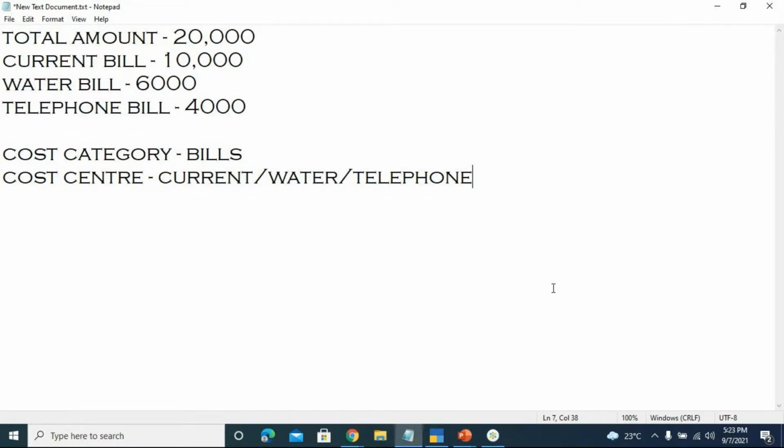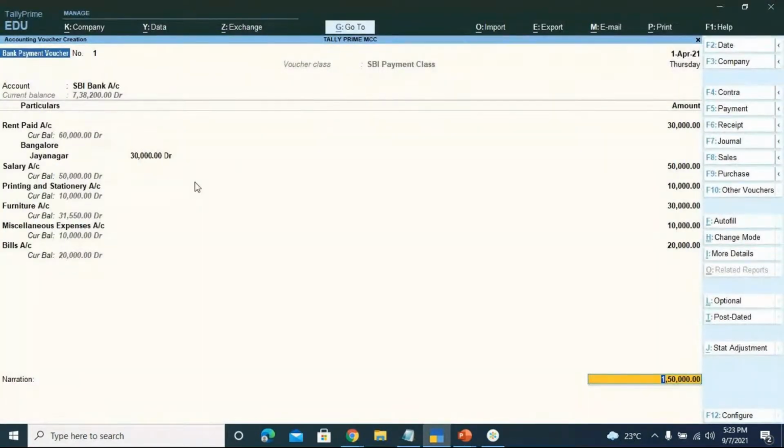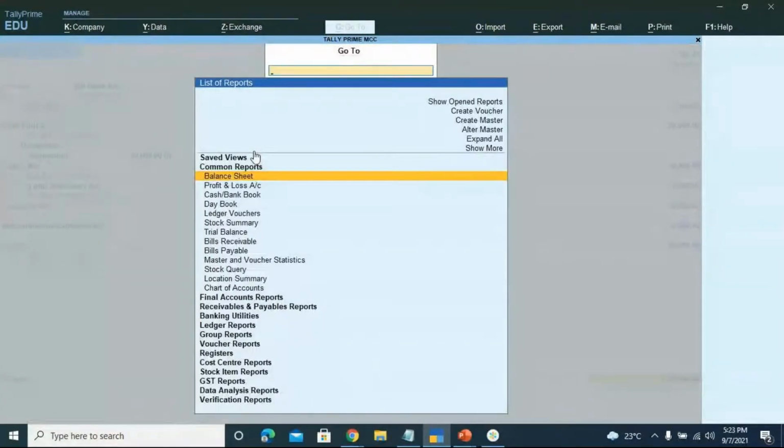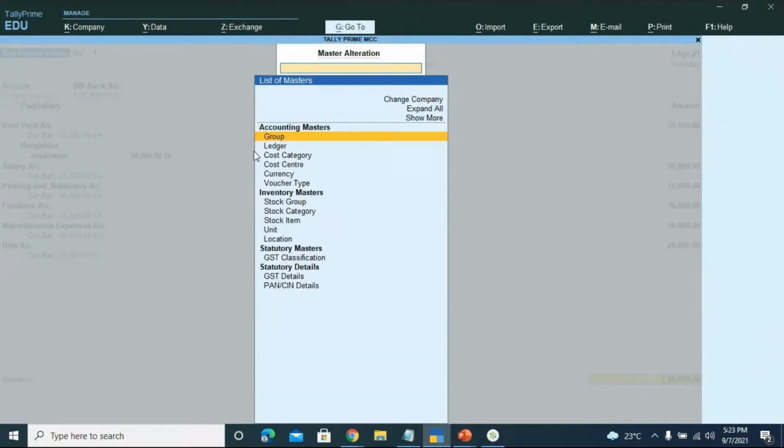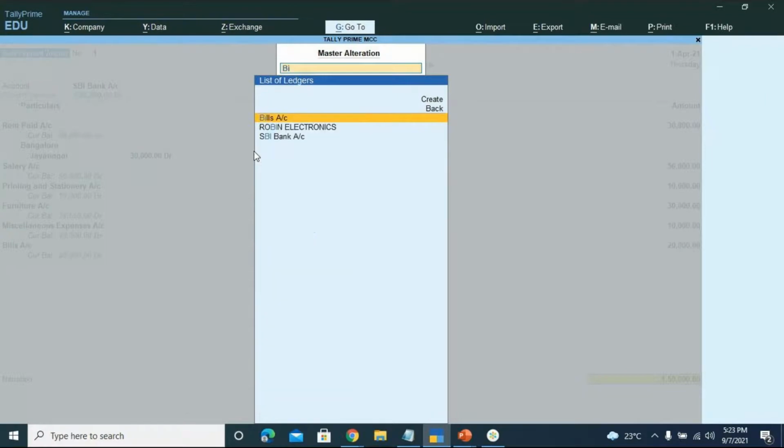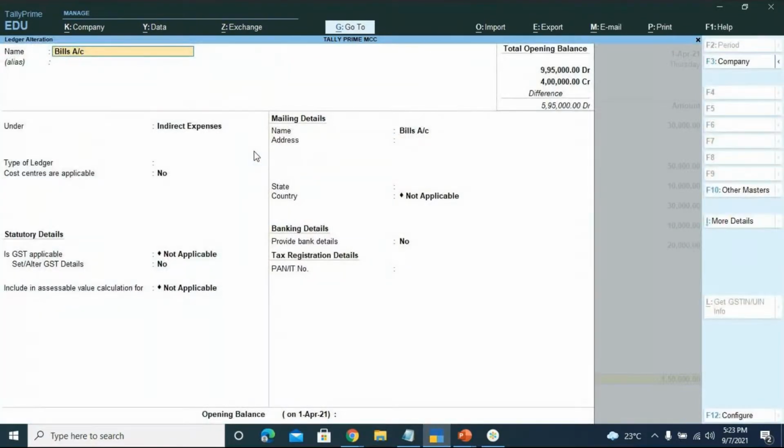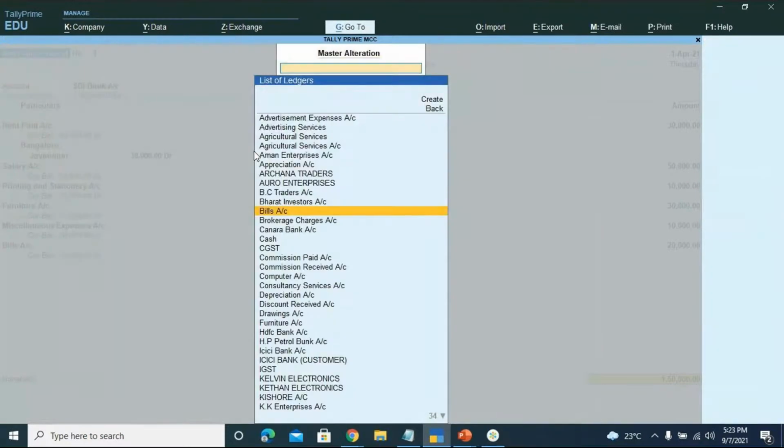Okay. So now we have not yet passed the entry, right? We are still pending in this. So here in this screen itself, we can press Alt G, go to option, select Alter Master, select the ledger as bills. Now you get a feature as cost centers are applicable, make it as yes. It's just one sample I'm showing. How can you do that? We've activated the cost centers.